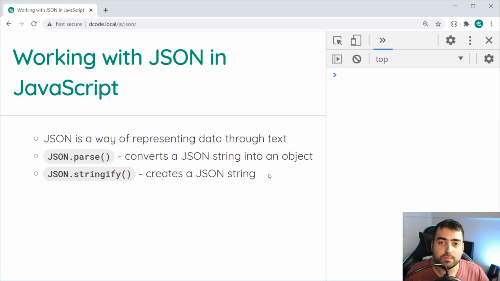When it comes to working with JSON, there are two main things you're going to be doing. The first one is called parsing JSON. When you parse JSON, you convert a JSON string or JSON text into the native object or data type in your language. In this case, with JavaScript, you're going to be converting a JSON string into an object or array.